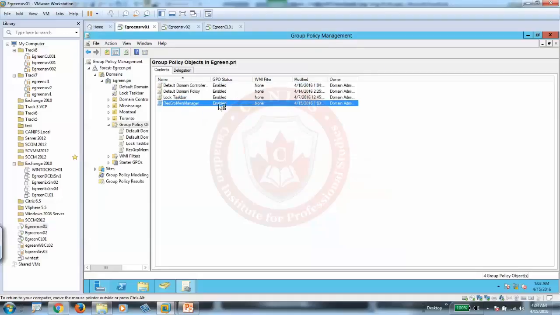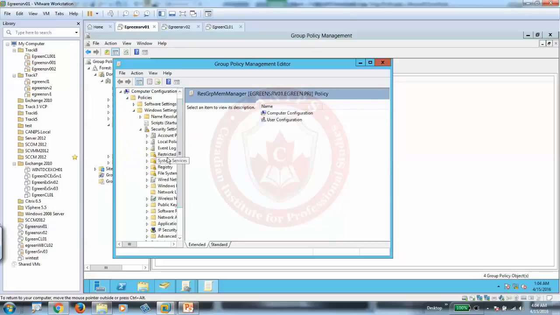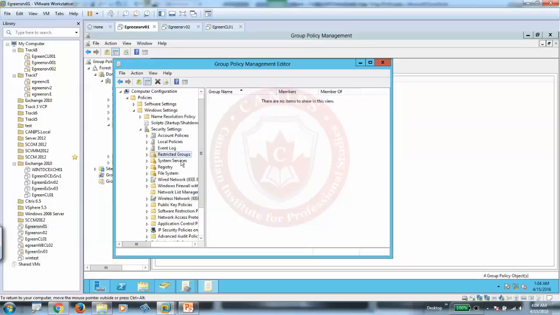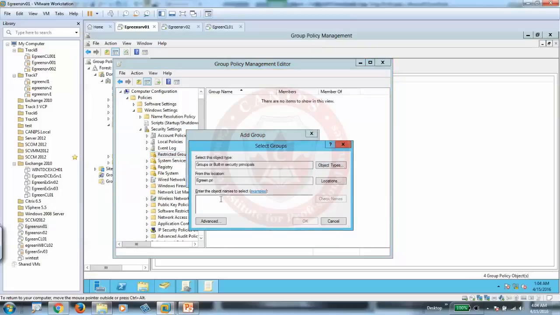Now once that is created, I'm going to go inside, go to edit, and within edit, I'm going down to Policies, Windows Settings, and Security Settings, and within Security Settings we have something called Restricted Groups. Once you have Restricted Groups, it's empty, there is nothing. We're going to add a new group, Add Group. I'm going to browse and look for manager, M-A-N. If you write the first three letters, if it is a legit group in this domain, it should be able to find it. So I'm going to say manager.